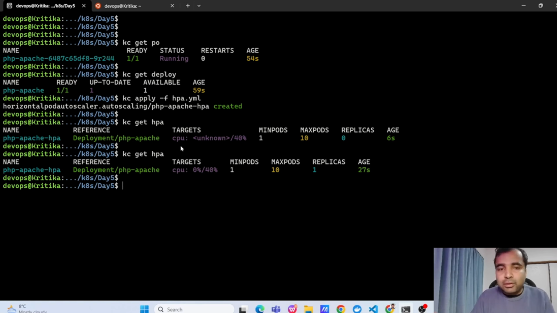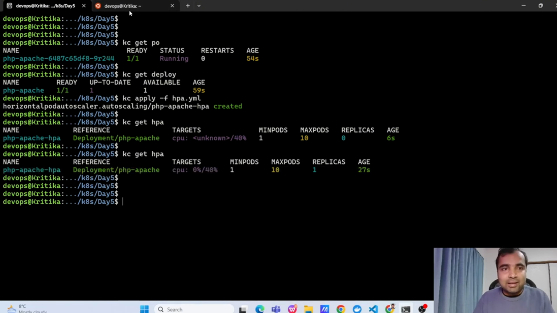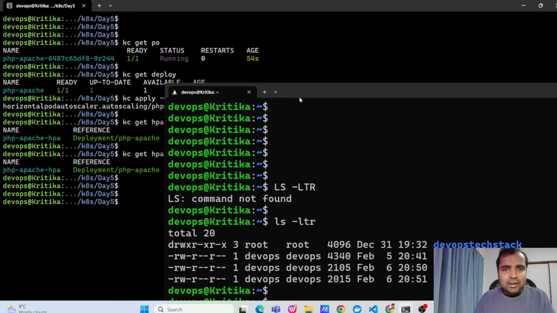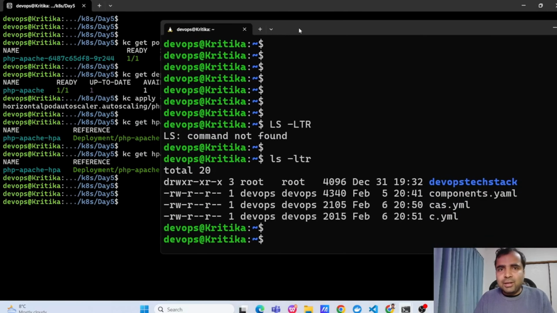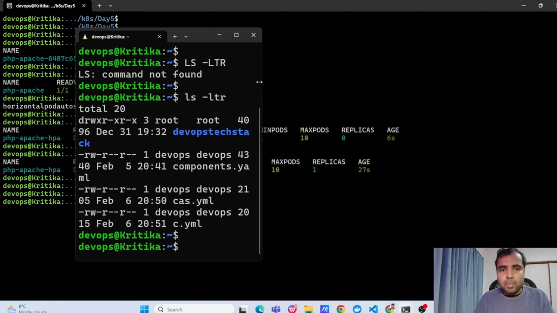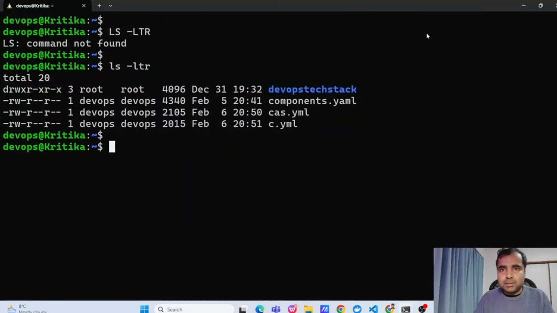So how do we increase the load on our system so that we can see the pod automatically scaling? First, let us do one thing. Let us create a parallel screen here, and then we can try it.